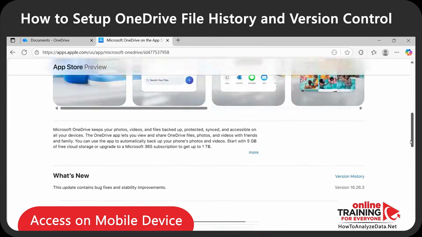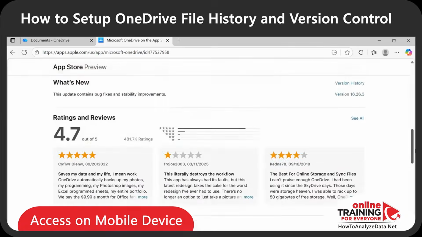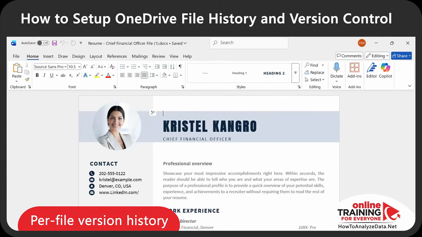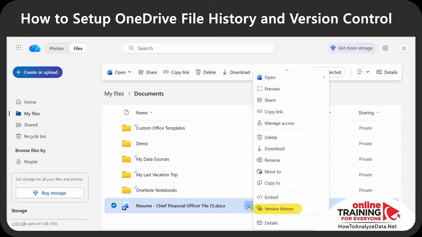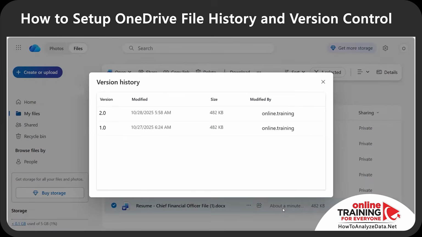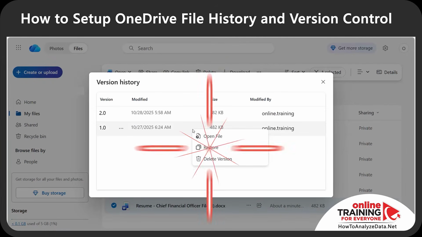OneDrive has iOS as well as Android app where you can access all your files. Enabling OneDrive also enables file history on all your documents. To access file history, you need to access your file on OneDrive and select Version History. Here you can see all the changes and you can roll back to the previous version.